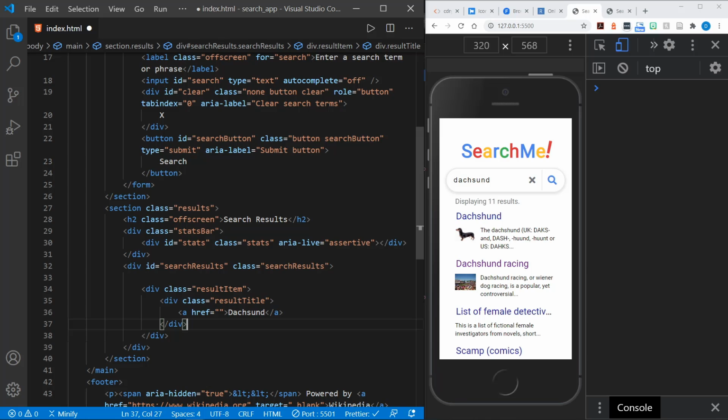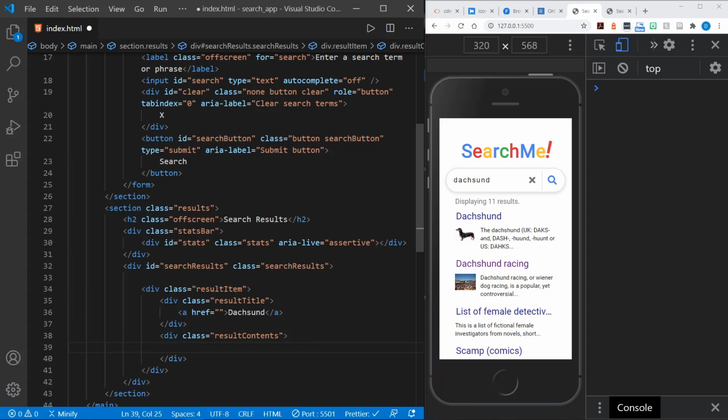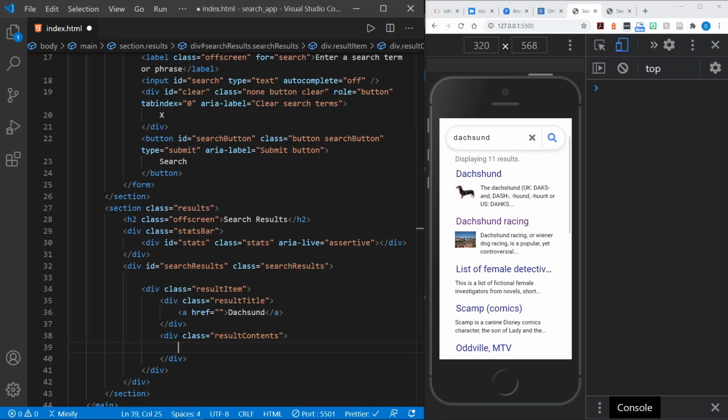in this example. The next div will have a class equal to result contents. Now this is a container div for one or possibly two elements. I say possibly because not every result has a thumbnail image to go along with it.